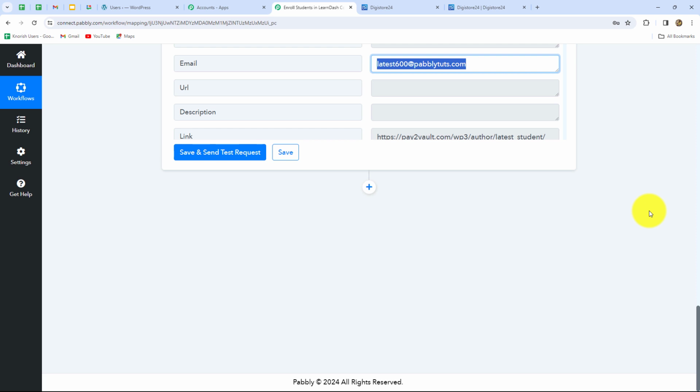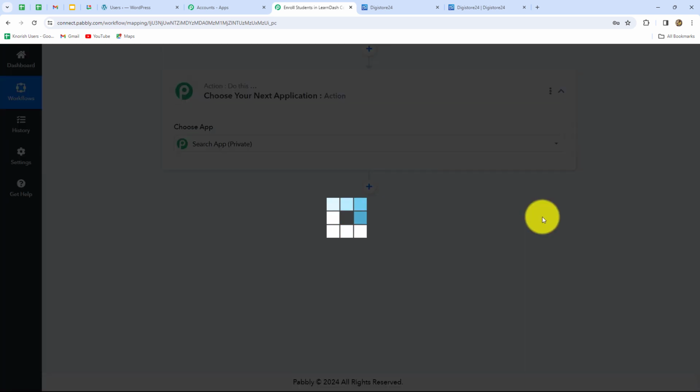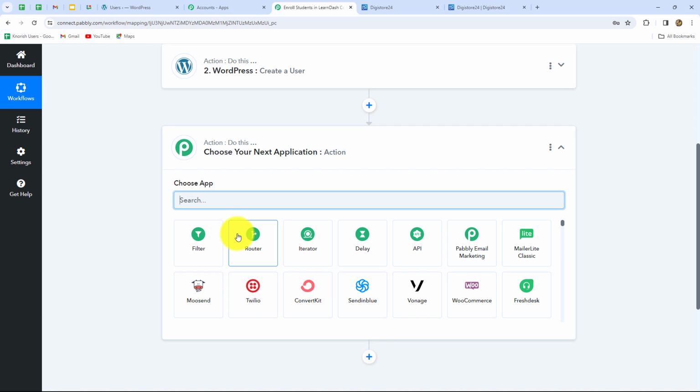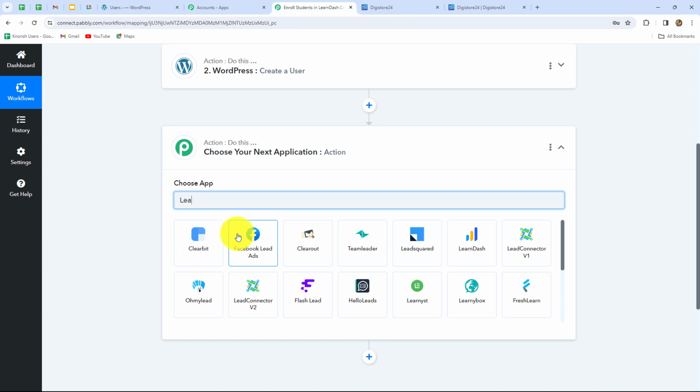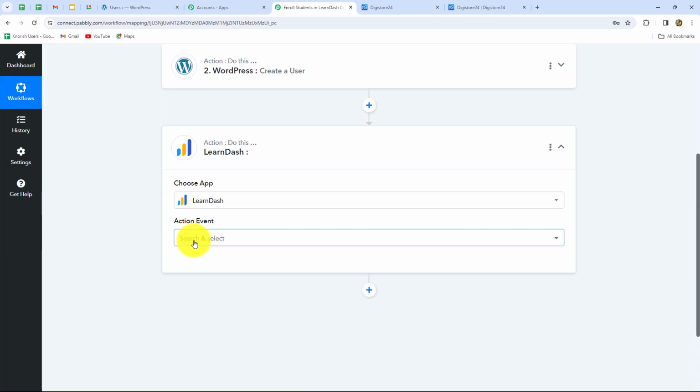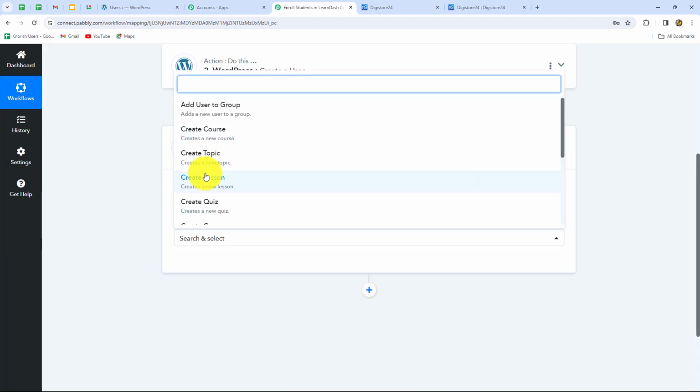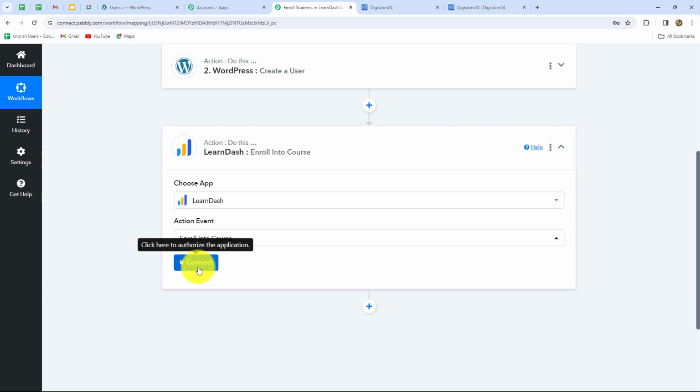Now we want to enroll the same user into the course of LearnDash. So for that, let's click on this add action step button. And now we are going to add LearnDash as our action step. So let's select our action application as LearnDash. And now we have to select the action event. So our action event will be enroll into course. So we want to enroll a particular user into a course.